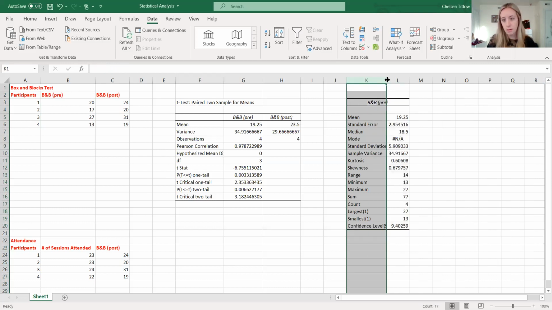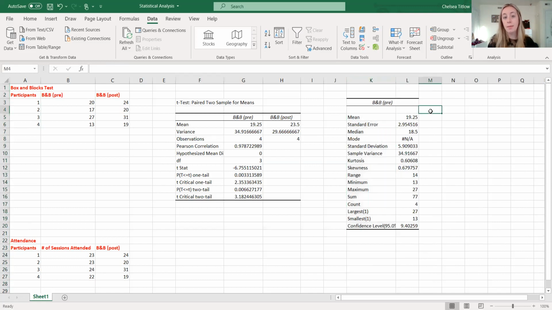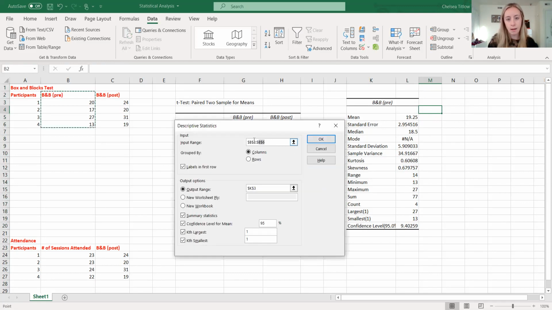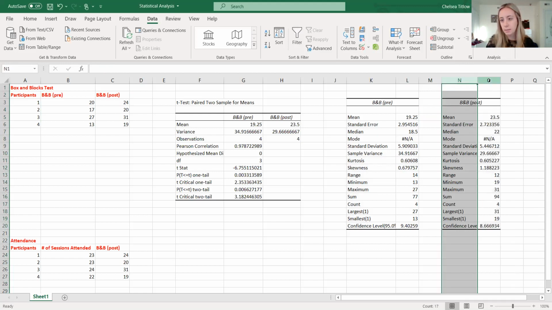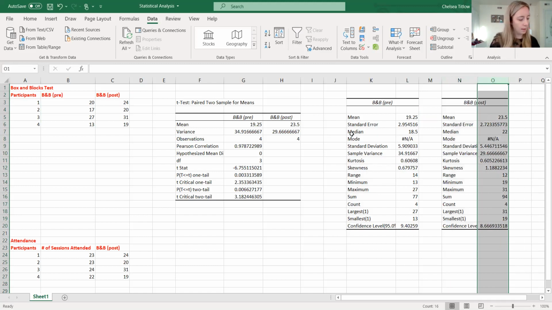And then you have your information for the pre-test. And then we'll just go ahead and do that again for the post-test. So data analysis, descriptive statistics, OK. We'll highlight the post-test, you're still on columns. This is all checked. You just want to make sure you change the output range. So we'll go right next to it here. And there's the post-test. Let me just spread this out a little more so it's easier to see. Okay, so now we can see our standard deviation, which is right here.